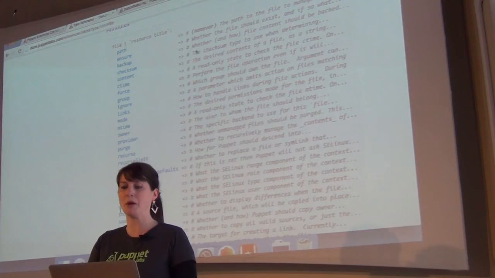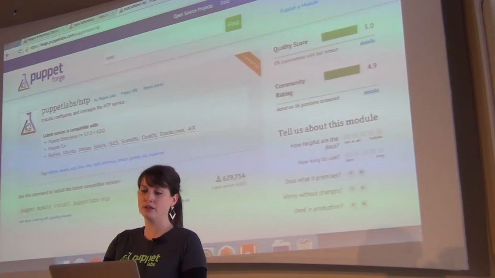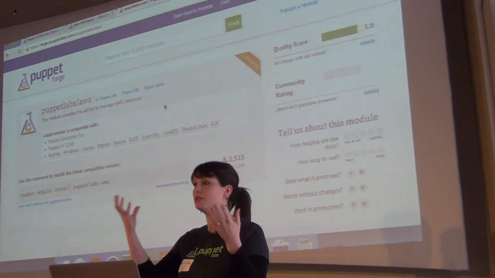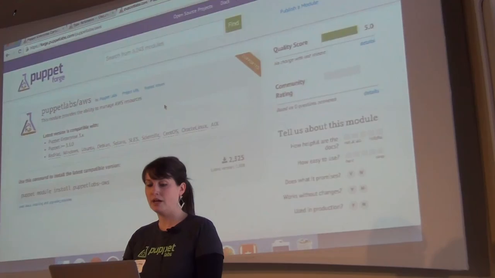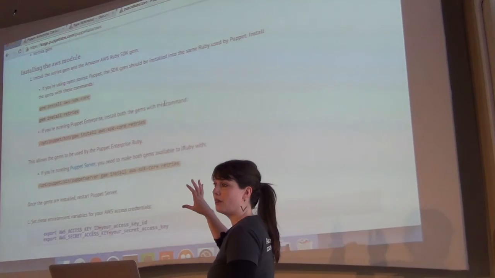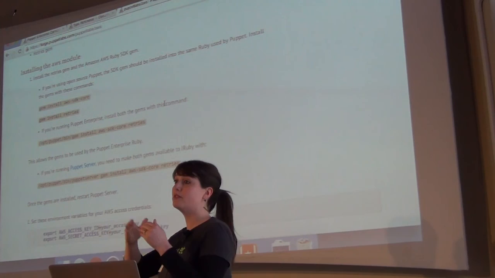And then there's things beyond just managing the state of the servers themselves. We're also allowing you to, for example, we have an AWS module on the Forge that lets you spin up new EC2 instances and manage load balancers within AWS as well. So here again, I can see this is giving me information on how to get started with this, what the prerequisites are to use this particular module to manage my EC2 instances in that same normalized language that I use on my servers themselves.